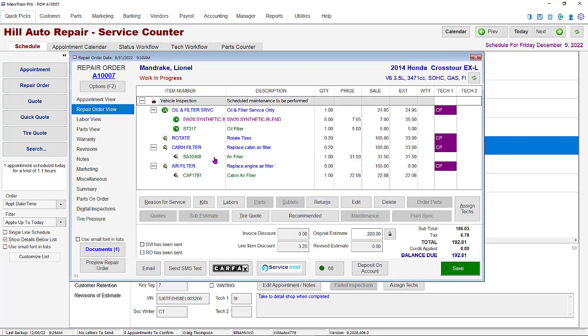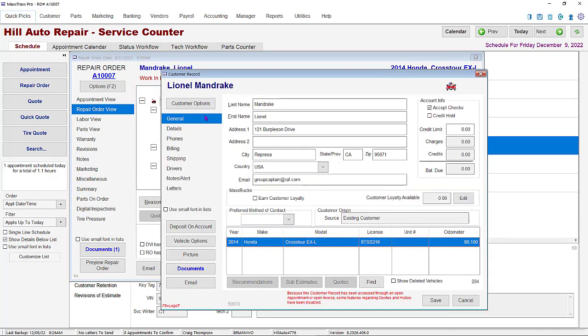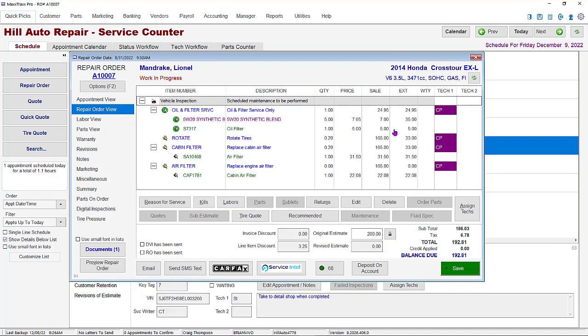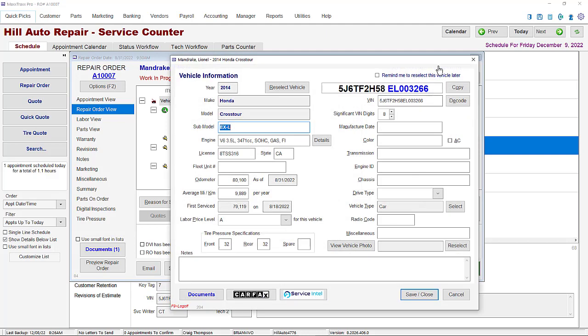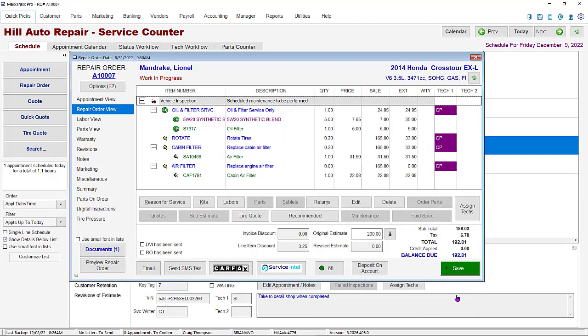Clicking on the customer's name opens up the Customer Master Record, where any desired edits can be performed. Clicking on the vehicle information opens up the Vehicle Master Record, where changes can also be made. Please note that changes done to master records such as sales tax rate or mileage will not reflect on the current repair order. Changes to the current repair order must be made from the repair order itself.